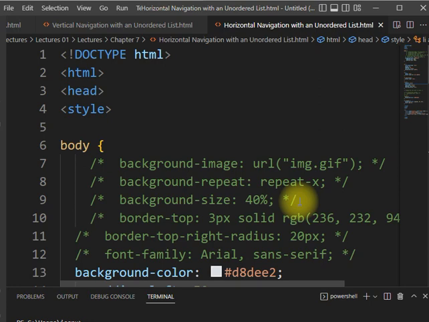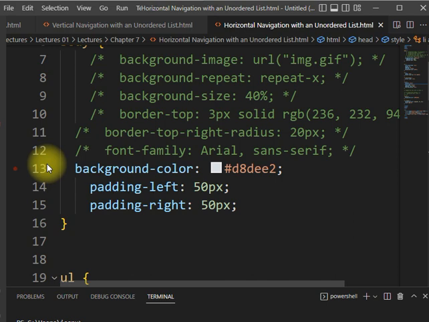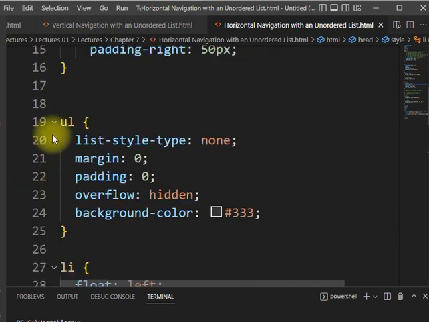So here we are in the horizontal navigation with unordered list page. Right from the top, we've declared a document type HTML. We open the HTML, the head, and the style. Within the style, we had a body selector where we declared our background color, padding left, and padding right. We had our unordered list where we declared our list style type, margin, padding, overflow, which is hidden, and we also had our background color set to these color values.